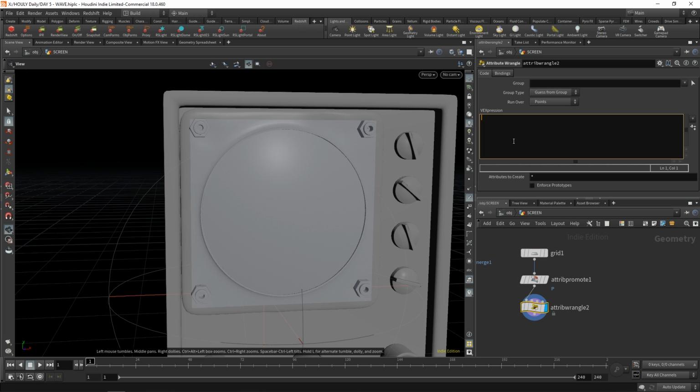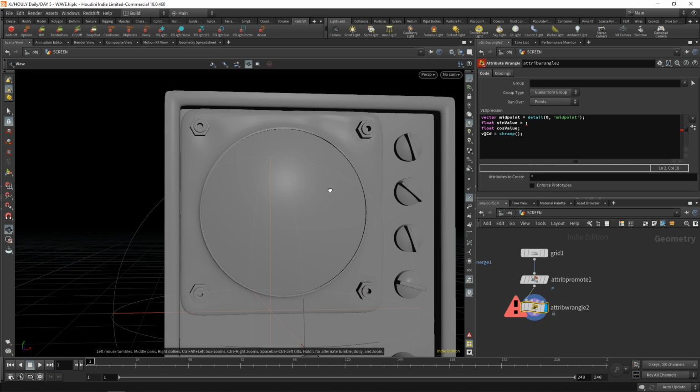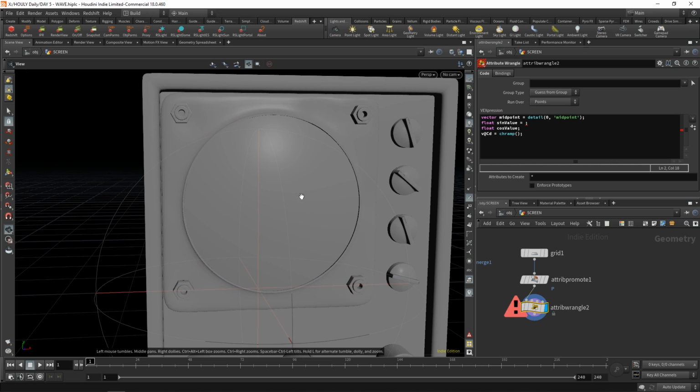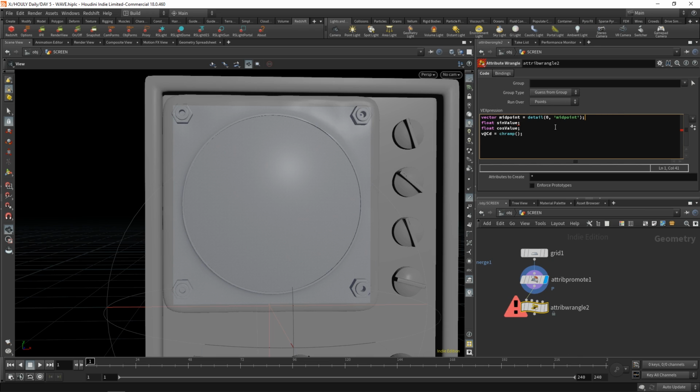And then in here, we can find the midpoint. So now we say vector midpoint equals detail, and then we need to fetch that midpoint value. So that will be 0, midpoint. And then what we can do is we can just say v@Cd equals chramp. And above this, I'm going to need something to drive this ramp. So I'm going to say float sine value, and then float cosine value. So I don't actually know what the math is going to be yet. I haven't really thought about this. I would need the distance.